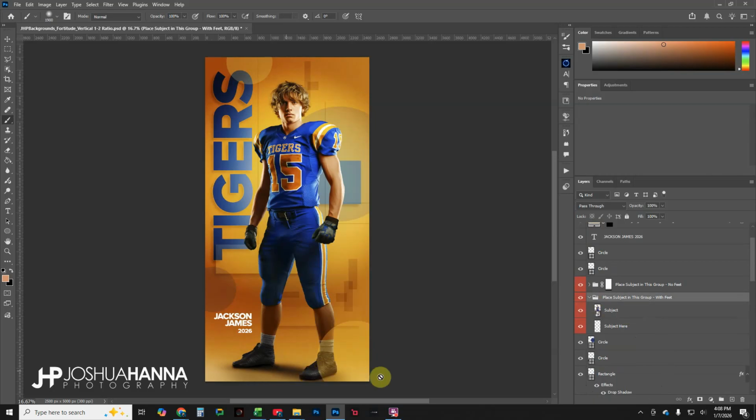So again, it's very easy. If you just add some ground shadows, your subject's going to feel like they're standing on a floor or a surface here. All right, so very easy to do.